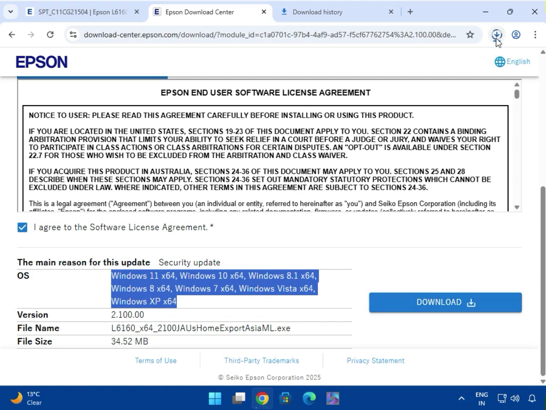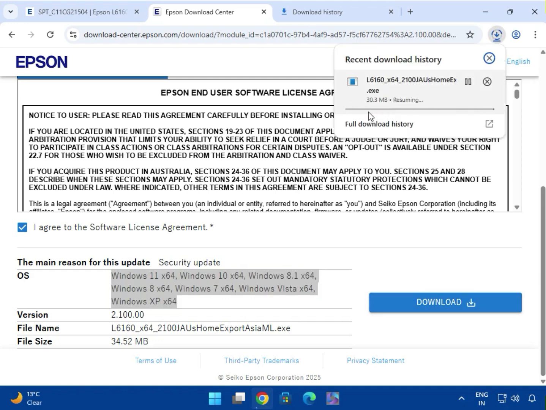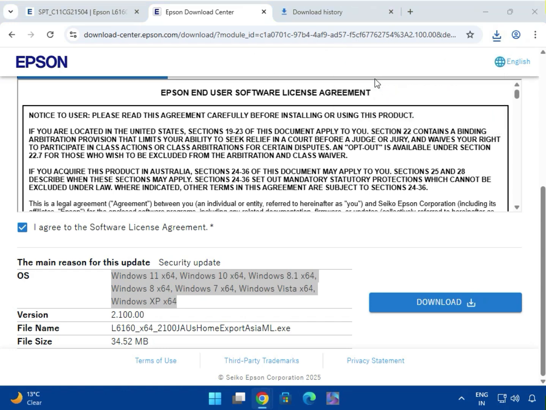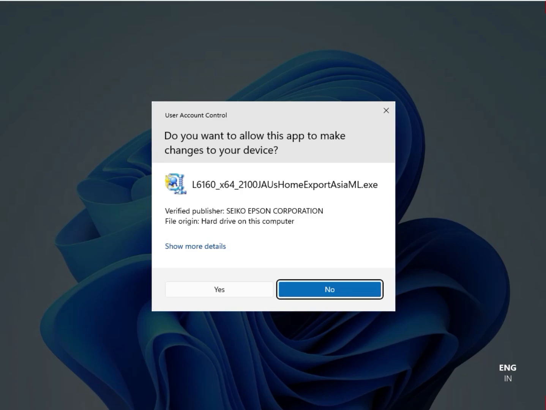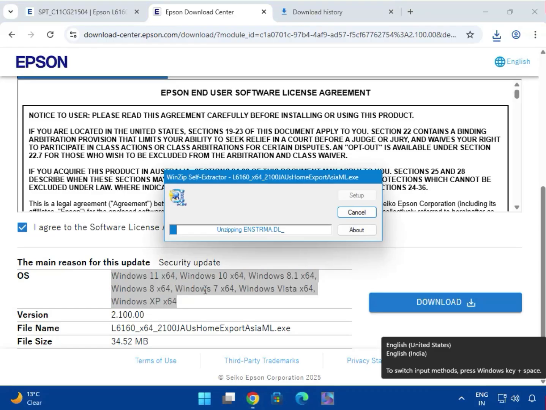After that it will start downloading. You can see. So it is done, and just single click to open. Then click on yes for the administrator rights to install.